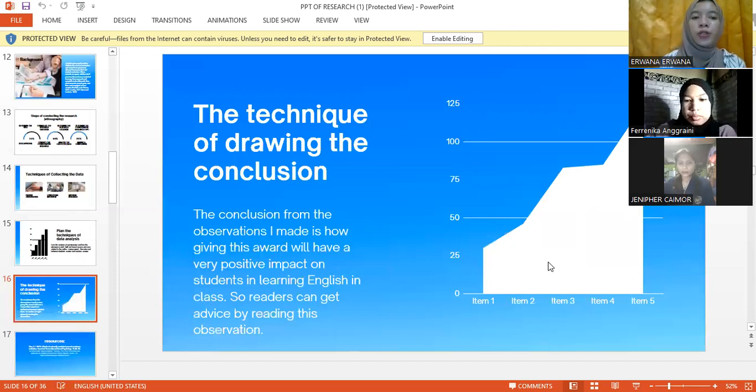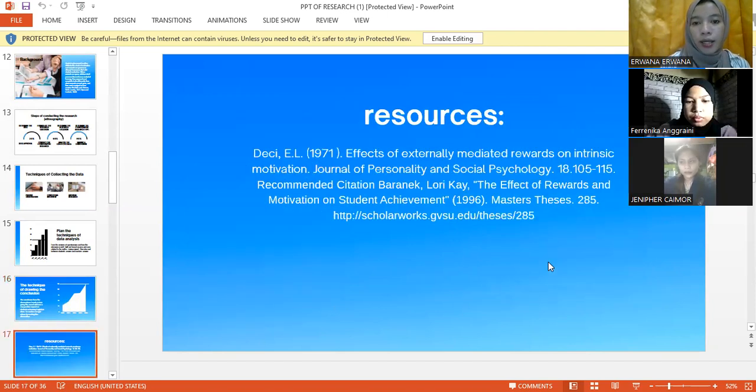And then how to go about drawing the conclusion. The conclusion from the observations I made is that giving this reward will have a very positive impact on students' English in the classroom. So readers can get advice by reading this observation. And these are the resources.